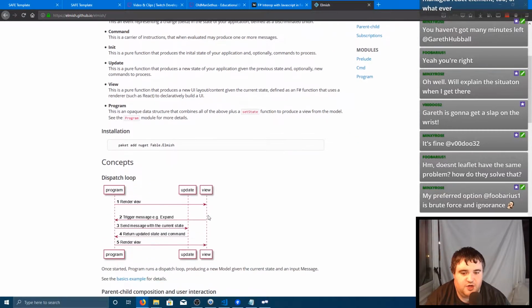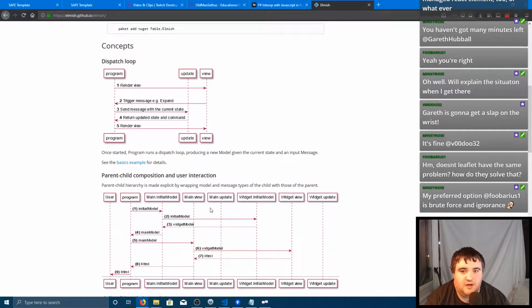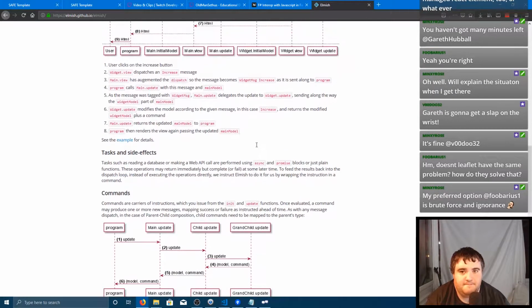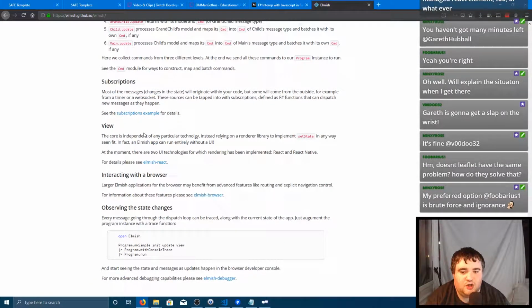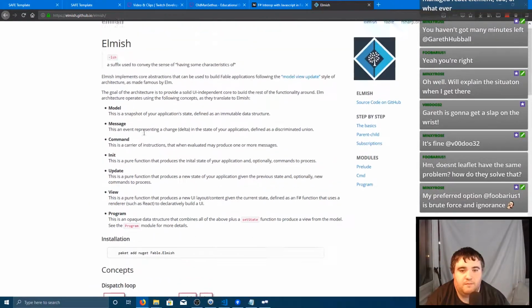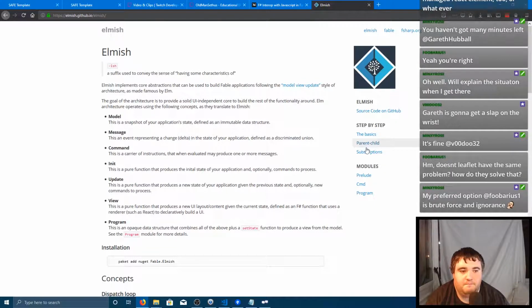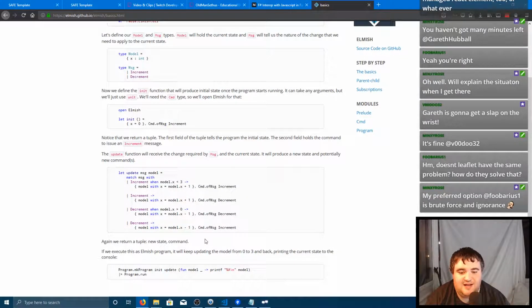So view as a pure function. Right, so what happens? Dispatch loop is render view, trigger the message, send the message with the state. Yeah. I want the initial state change though. I want the initial thing here, don't I? I want to know when init is called, and I suspect it's called before the first view.